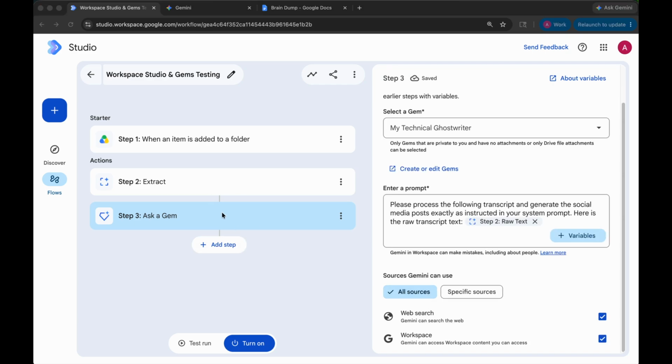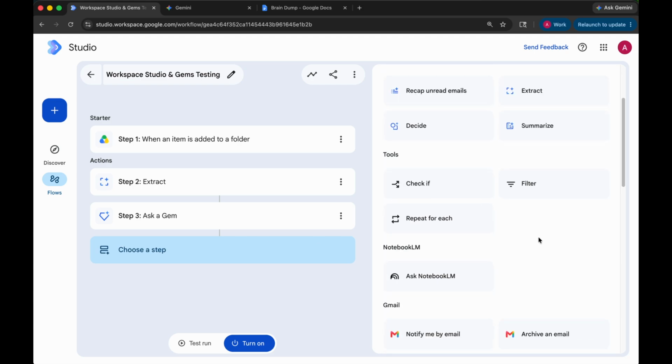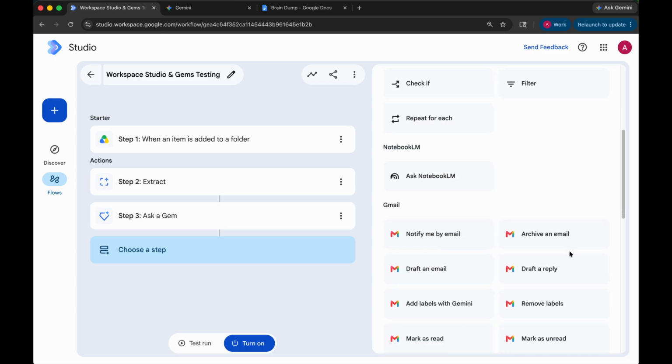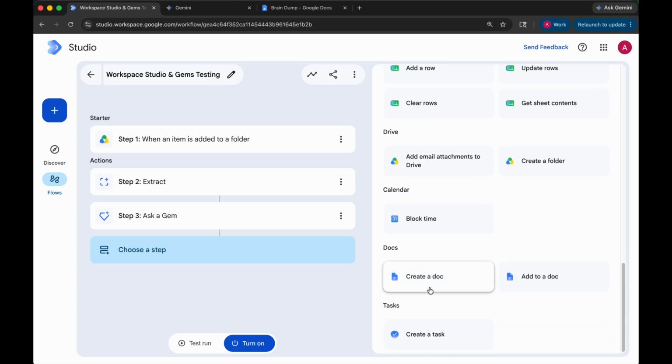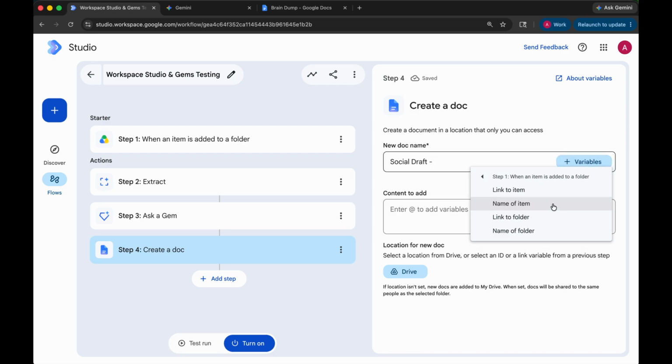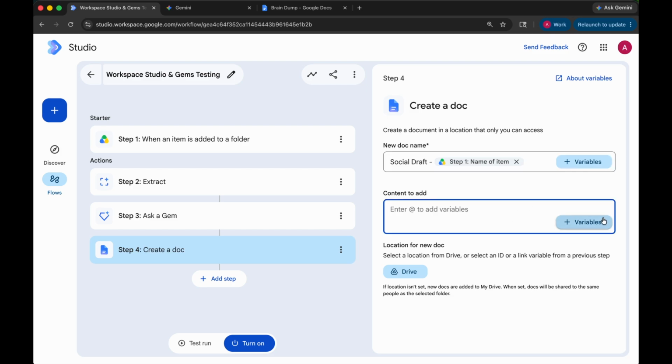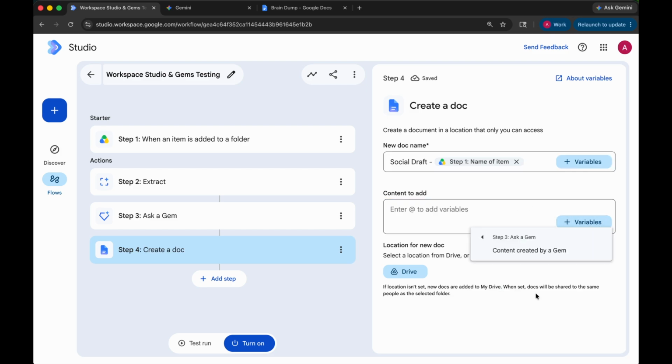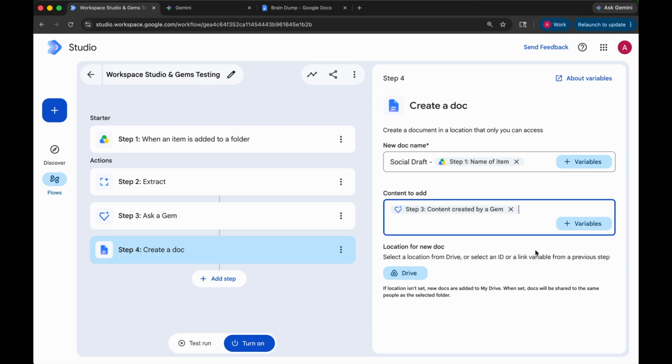After which the next step that we're going to be looking at is creating the document, right? You'd like a nice place for you to review the content. So I'm going to scroll down here to create a doc. In case you have an existing doc, you can always add and select the add to doc feature. But the new doc name is going to look as social draft, followed by the original name of the file that was uploaded. So I'm going to click on variables, step 1, and name of the item. Now the content to be added is going to be the content created by the gem.